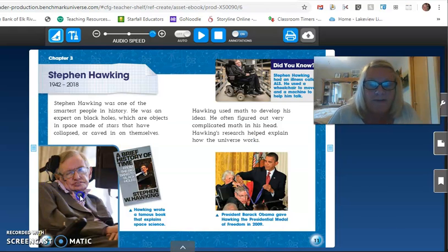Now we have several photographs and captions. Let's read them. Hawking wrote a famous book that explains space science. Here is the picture of the book that he wrote. Over here it says, did you know Stephen Hawking had an illness called ALS? He used a wheelchair to move and a machine to help him talk. And down here, the caption reads, President Barack Obama gave Hawking the Presidential Medal of Freedom in 2009 for all of his hard work and discoveries.